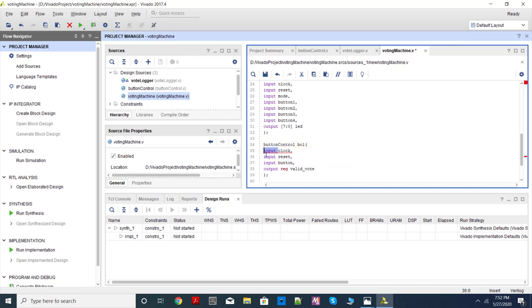Then the port mapping. You need to write dot followed by the actual port name. We call it the actual port. And within the bracket, you need to say the formal port, or where this port should be connected. So clock is, of course, this clock. This clock is coming from the top module. That clock gets connected to this clock. This reset gets connected to this reset. This button, I'm writing for the first button. So button 1, I'm connecting here.